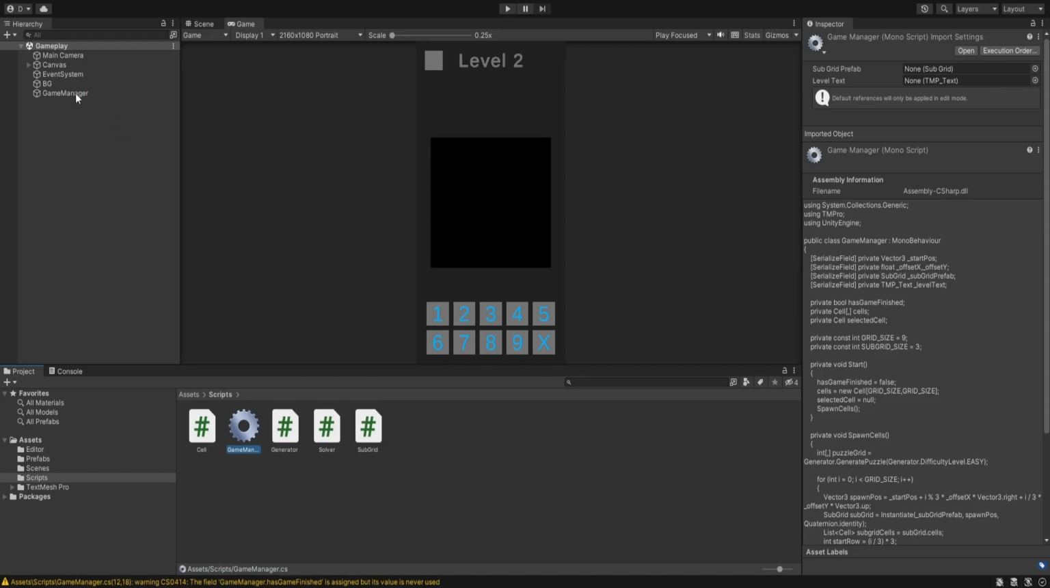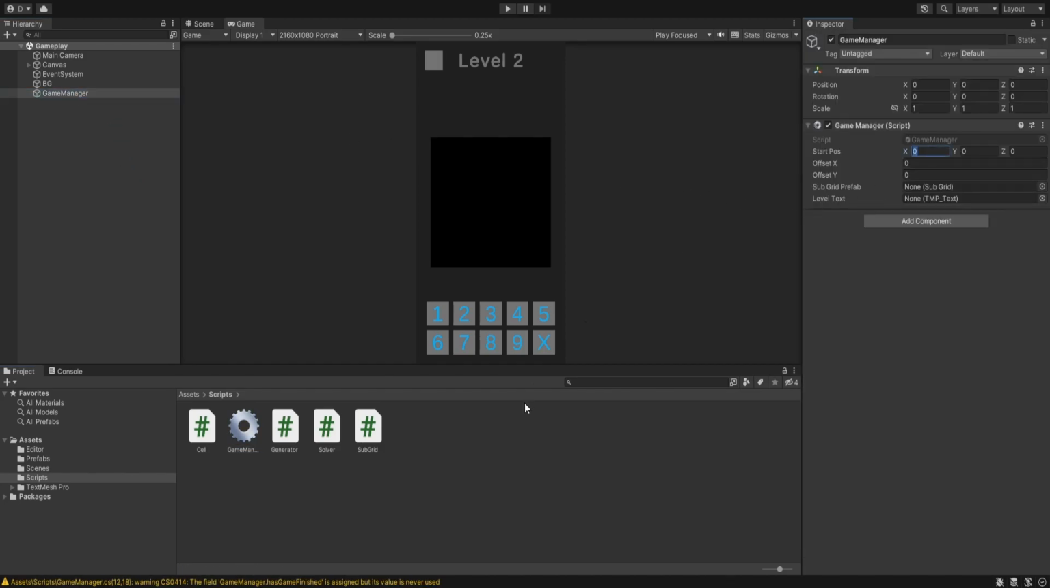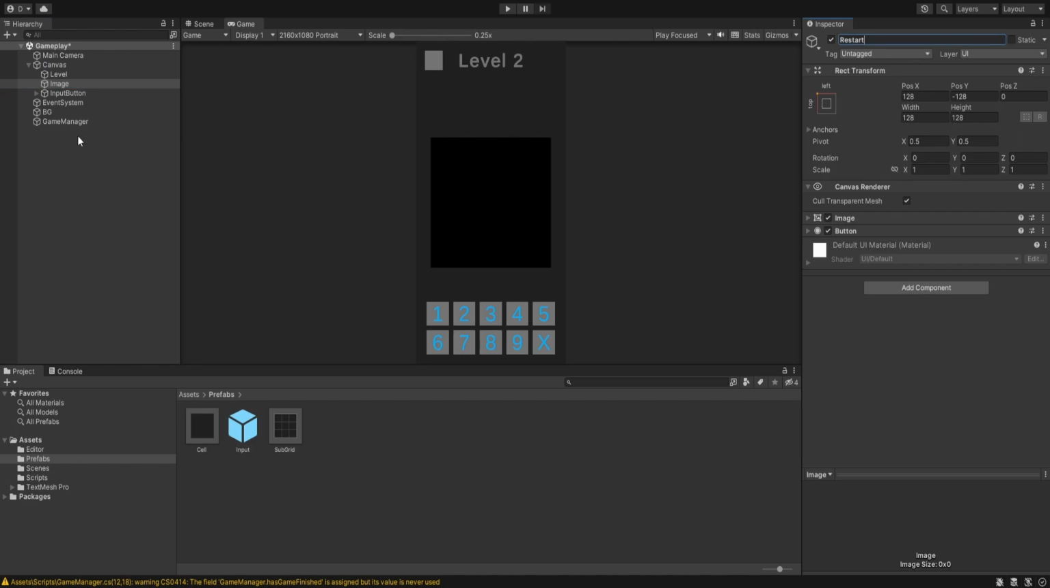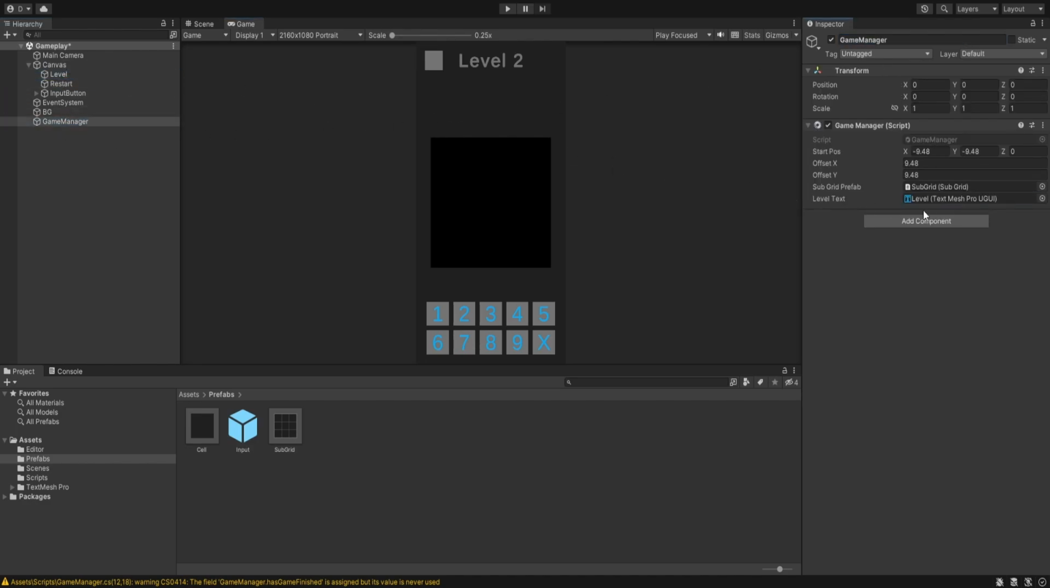So inside our game manager, let's set up our starting pose, which should be negative 9.48. Yeah, so it is negative 9.48. The starting position is going to start from there, and the offset is going to be 9.48, and our subgrid prefab should be inside our prefabs, and our level text is going to be from our levels, and we'll just rename this as restart. So let's attach the level.